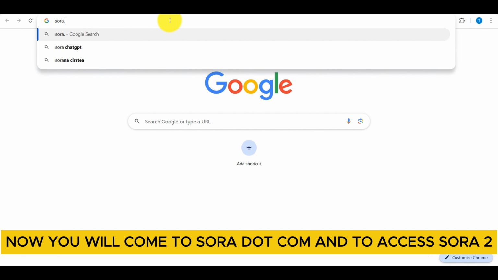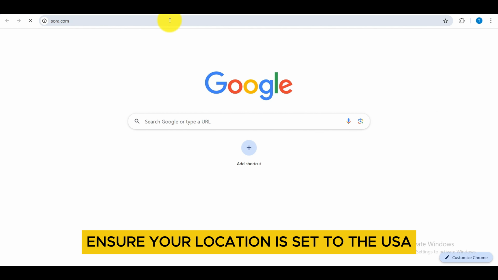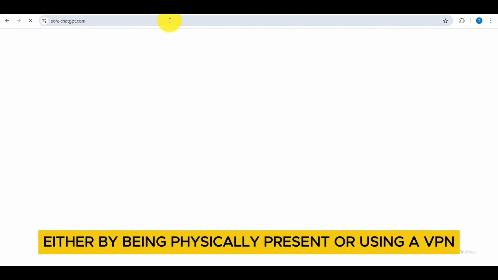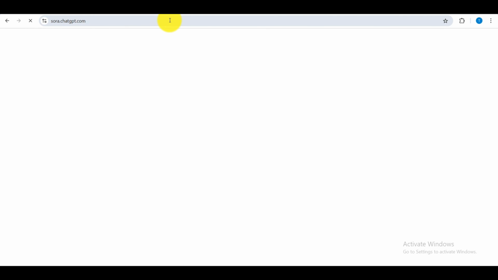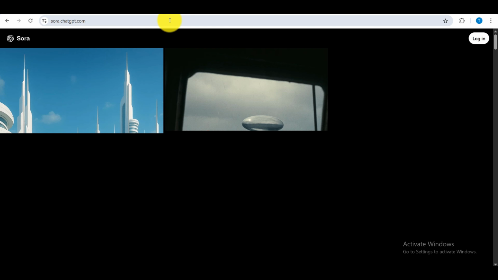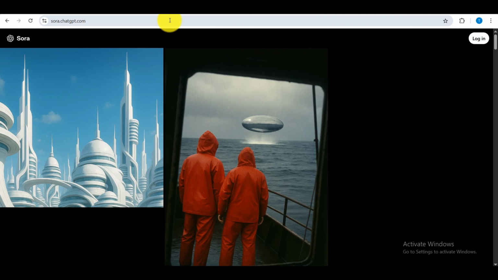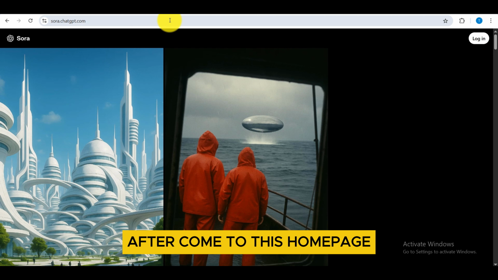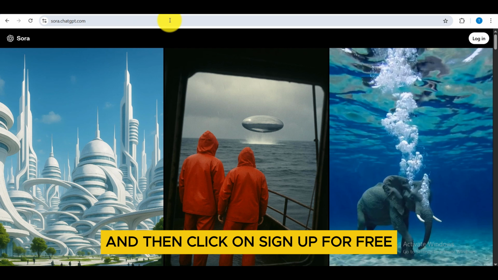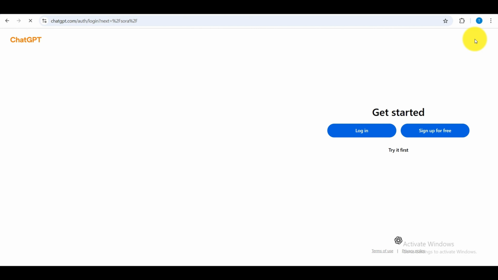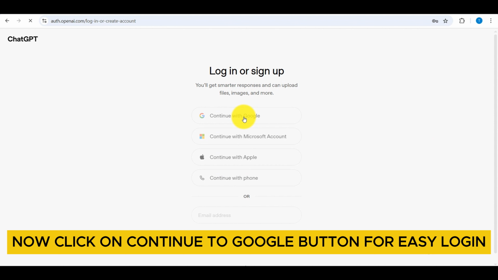Now, you will come to Sora.com, and to access Sora 2, ensure your location is set to the USA, either by being physically present or using a VPN as I just showed. After coming to this home page, click on the Login button, and then click on Sign up for free. Now click on the Continue with Google button for easy login.